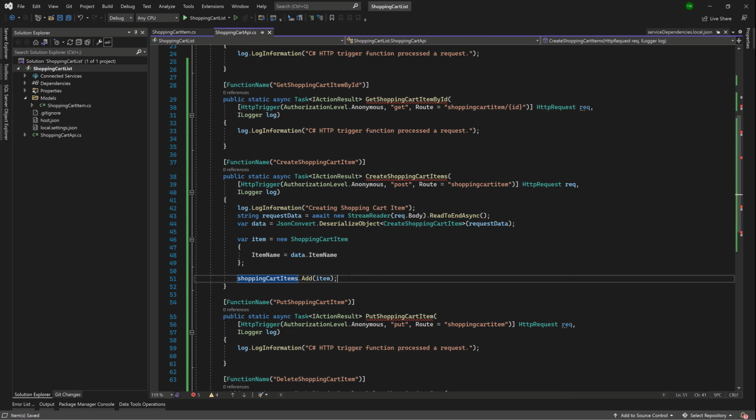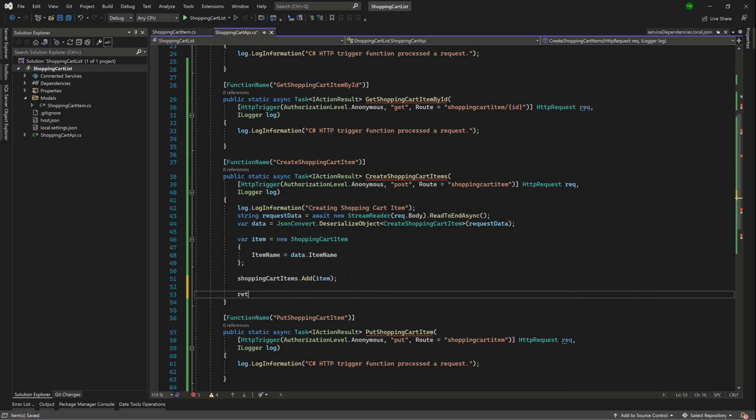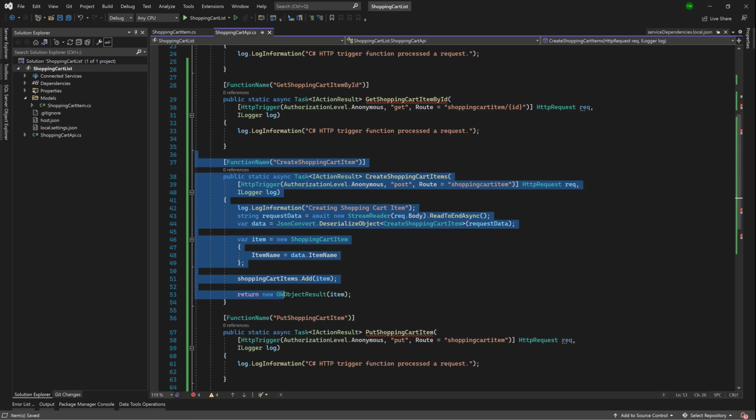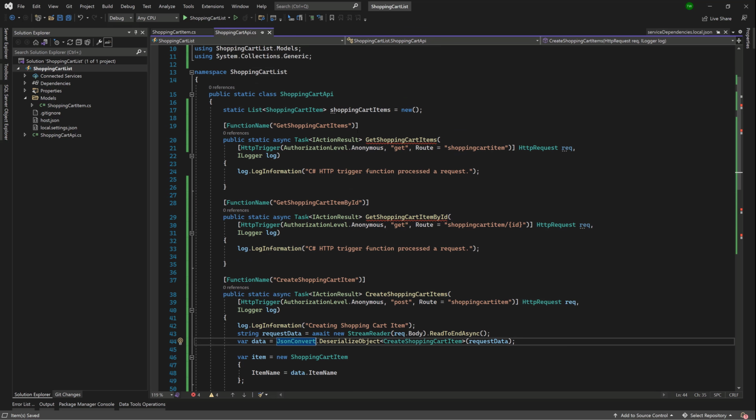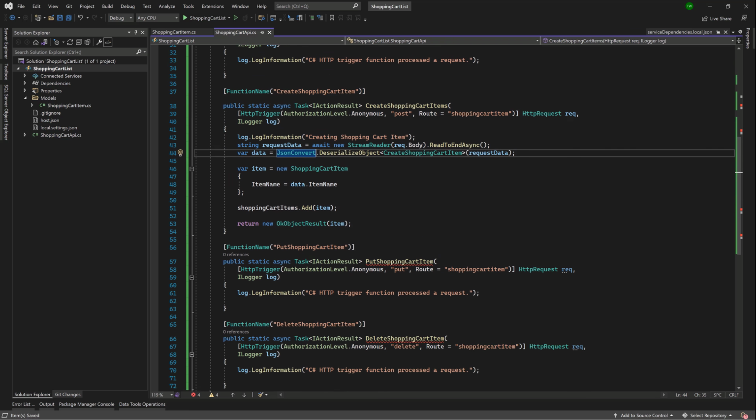So after we add it to the list, we can then return a new OK object result. And I'm just going to pass in the new item, not the whole list, but just the item that was now created. So that's really it. All of our errors for our create shopping cart item are gone. And that is step one.